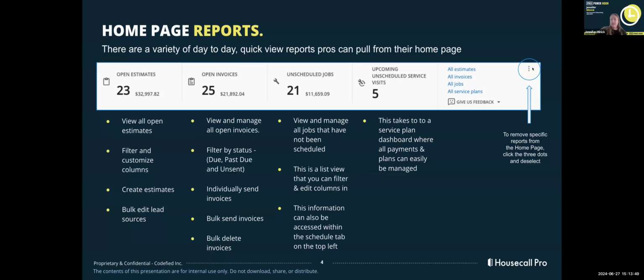And then the quick call out here is if there's any of this information that is not pertinent to your day-to-day and you do not want to see it when you open it up, you can click these 3 dots and deselect any of these reports to remove them off your homepage. So giving you a little control over that at a glance.